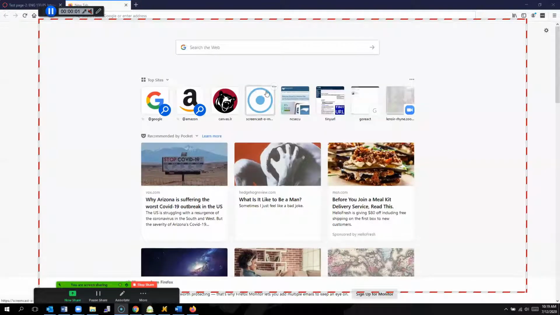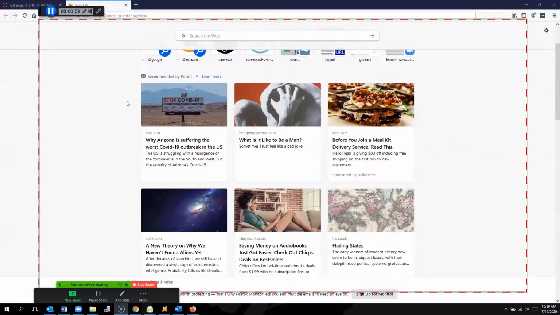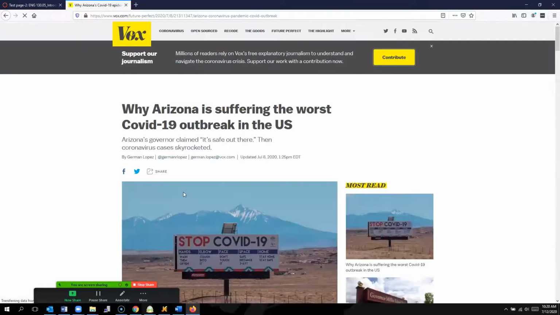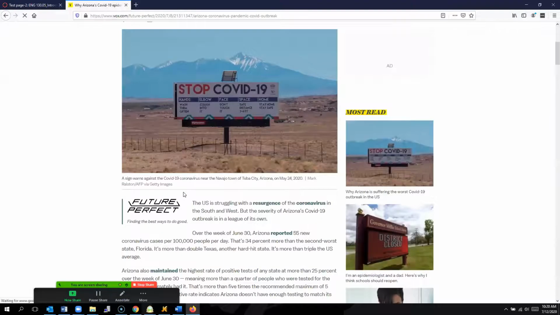After counting down, we're now recording the screen, and I have no earthly idea why my front screen in Firefox has these, but if I wanted my students to know what it is like to be a man, I can't even imagine what that article's got in it. I could click there and show them. I could click why Arizona is suffering so much, and we can kind of walk students through the article.